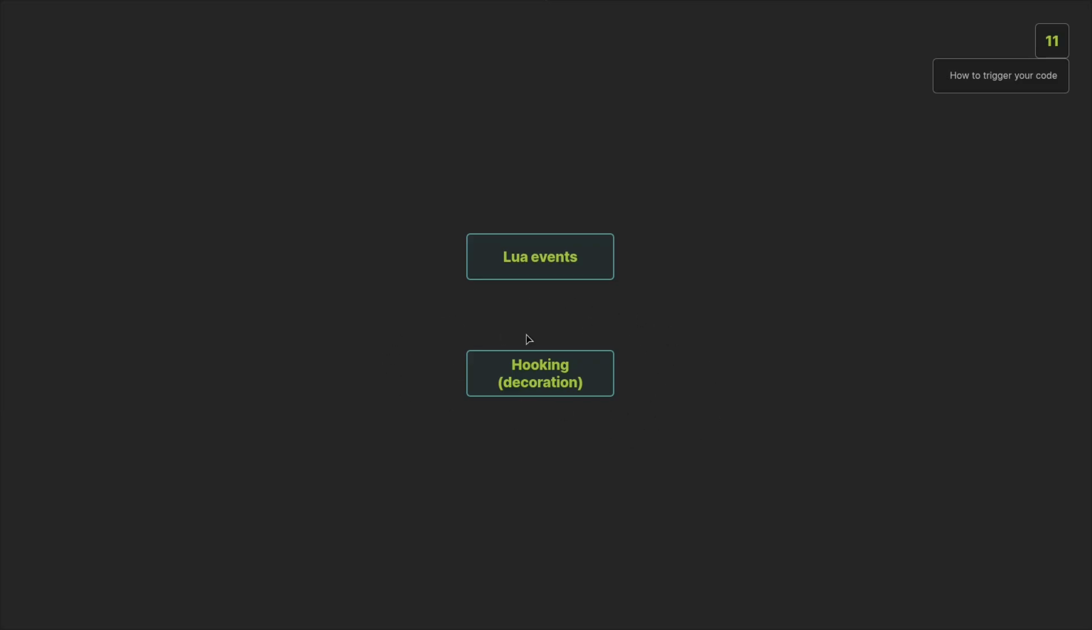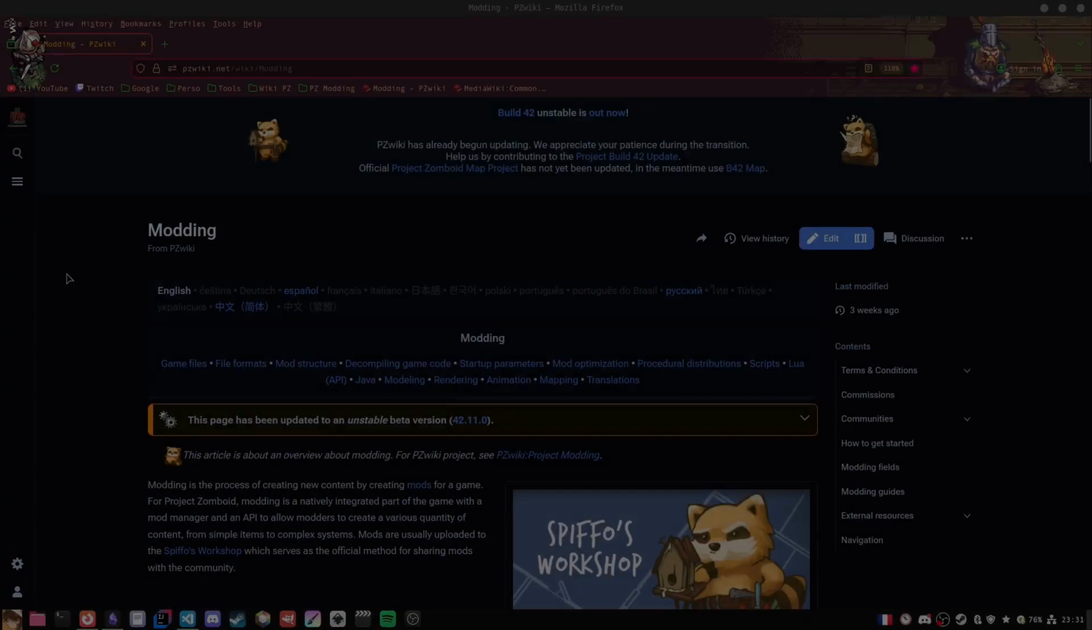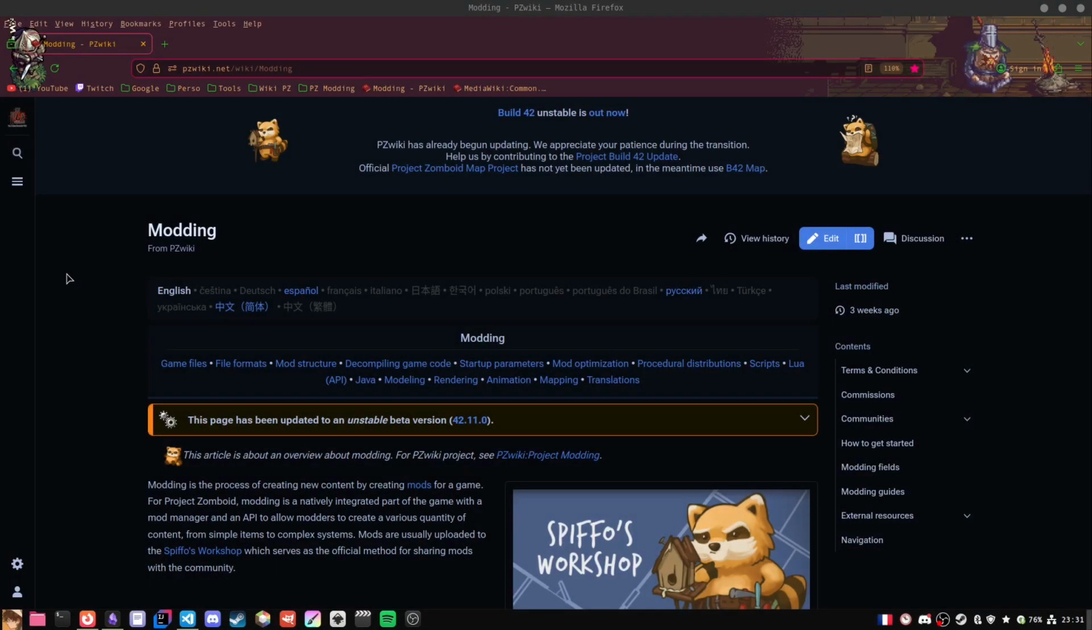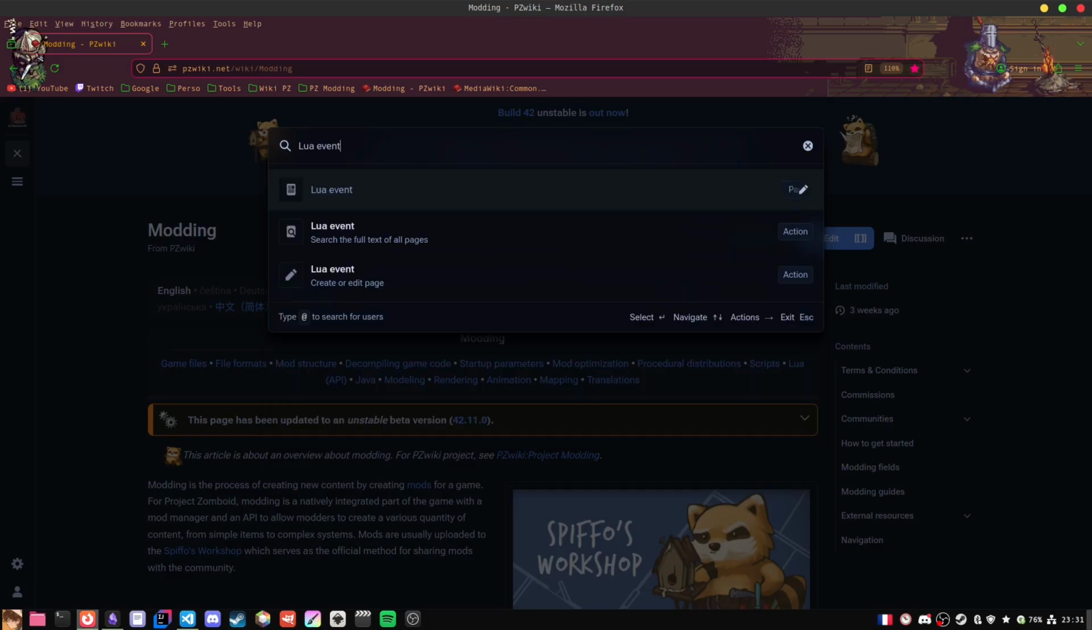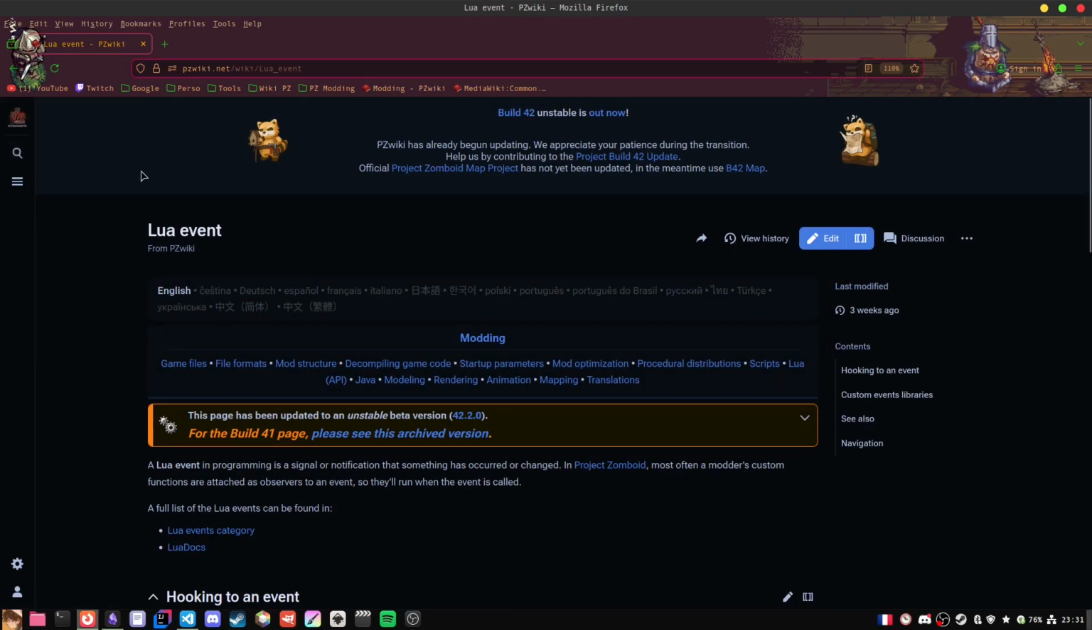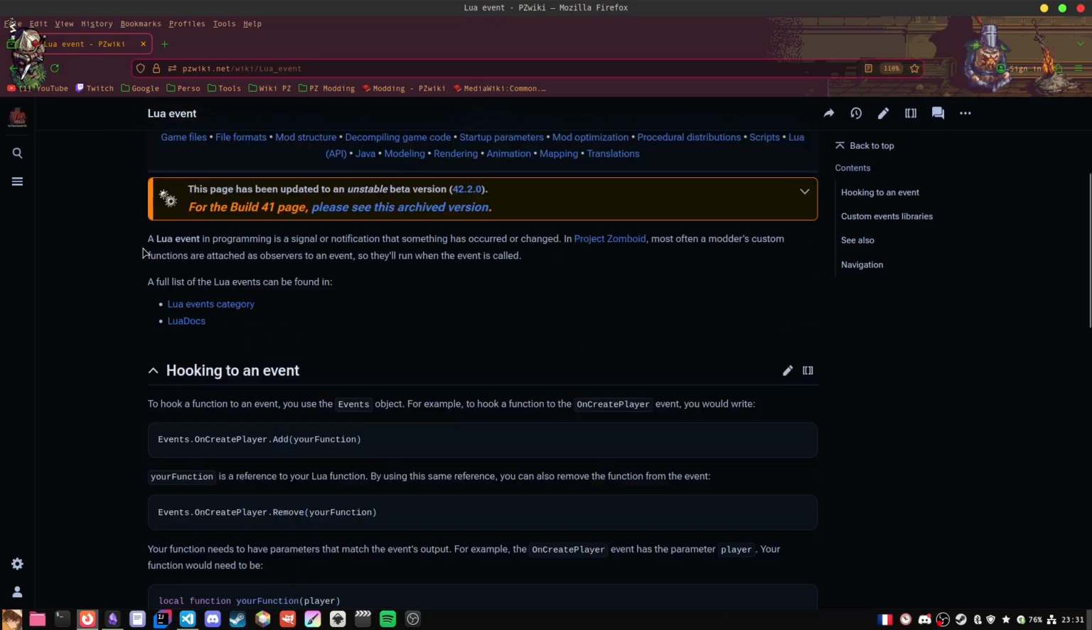But we're not going to discuss this. This is more of a technical thing. The Lua events has its own wiki page. So let's go there. Okay, so again, in the modding wiki, we can search for the Lua event page, this one. This is going to explain to you what Lua events are.